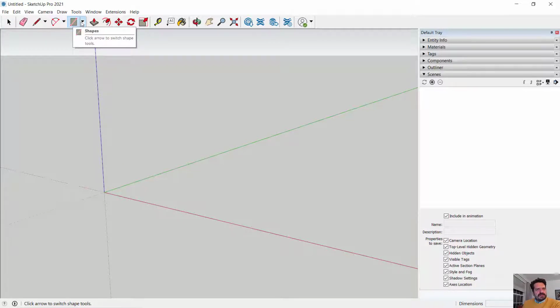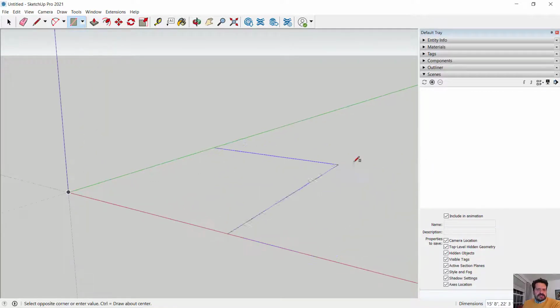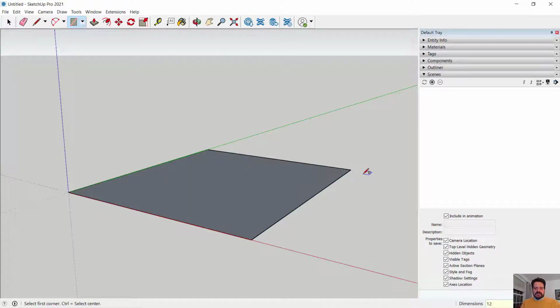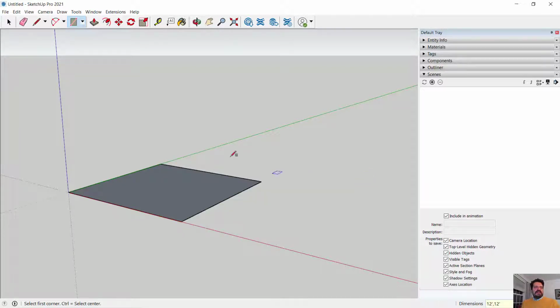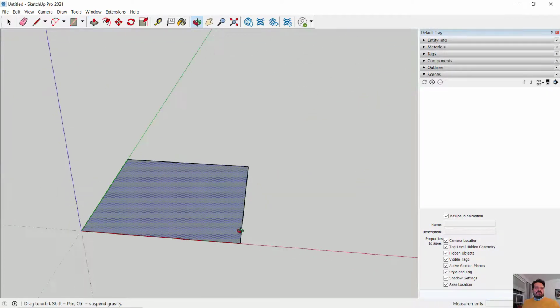So I'm going to start by drawing a rectangle. I should also mention that the template I'm working in for this video is a feet and inches template, not a meters template. I'm going to click and drag a rectangle to an arbitrary size because as soon as I release this, I'm going to type in the real size that I want. I'm going to type in 12 feet, comma, 12 feet, enter. And that creates a 12-foot square.